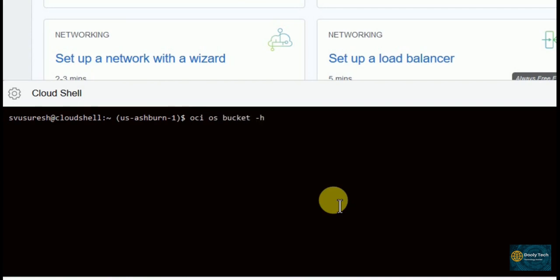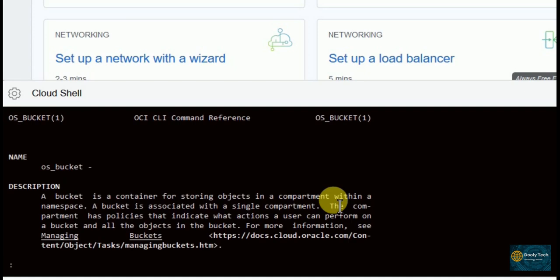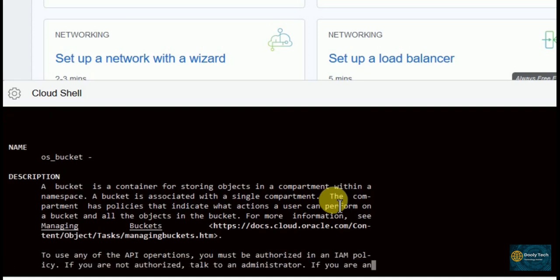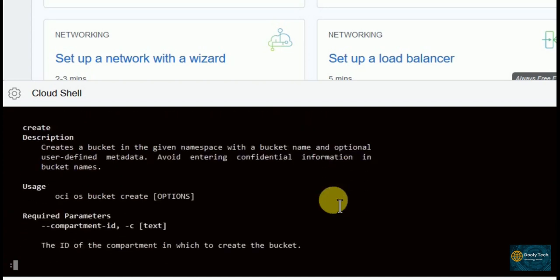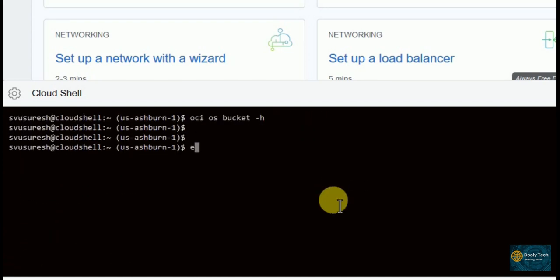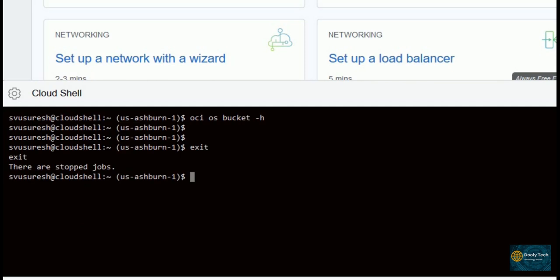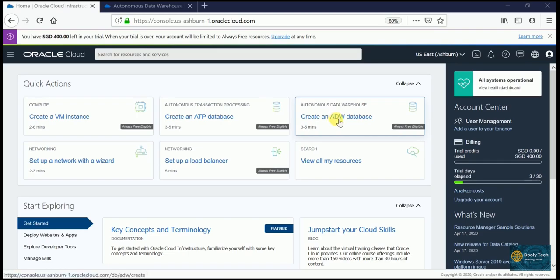It gives descriptions and information on that command and how to use it, what the parameters are, and the possible commands to use. Everything can be seen. Now let's go back to this console and check the next feature, how to create a database.